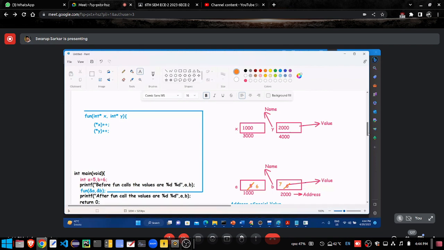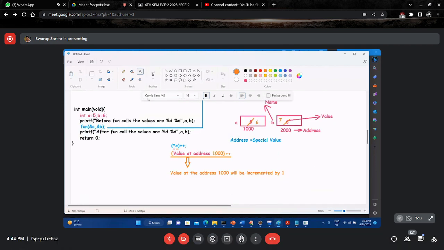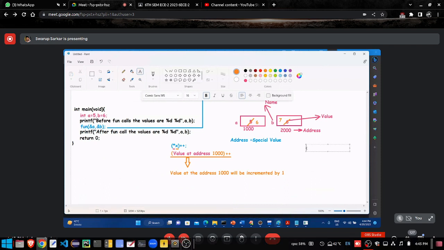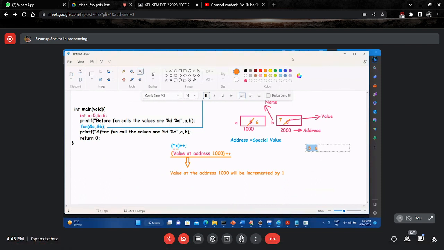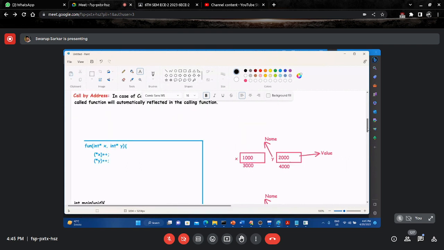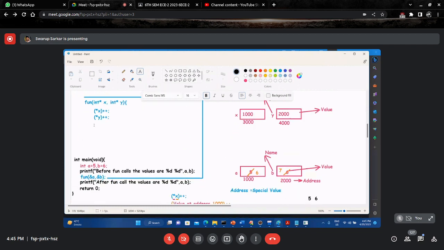Now have a look here. What is the output in this case? Before the function call, when you printed, what was the output? 5, 6. The first set of output is 5, 6. Now I want to know the second set of output. To get it, let me write a printf function in the function. I write printf, inside func the values are %d, and this time I say star x comma star y.